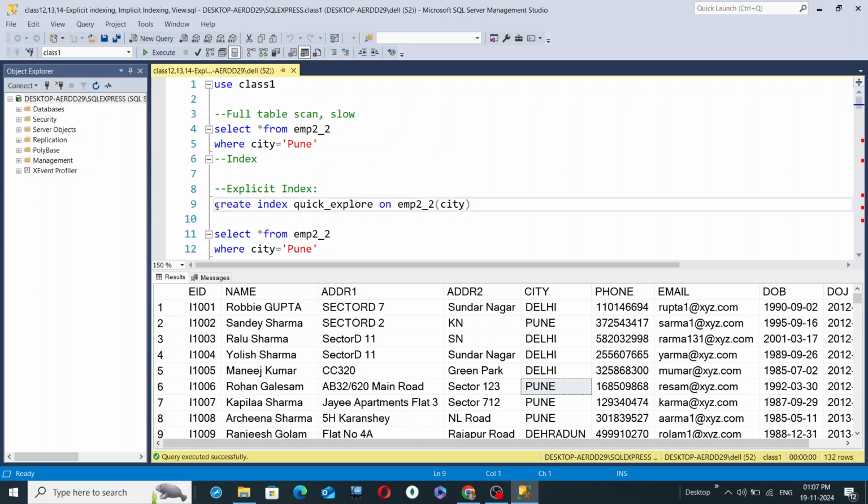So give this command create index. Then you have to give a name to your index, like I have given quick_explore. You can give whatever name you would like. Then on which column am I trying to create the index? On the city column. This is my target column where the search operation will be done. And the city column belongs to which table? The emp2_2 table. Okay.